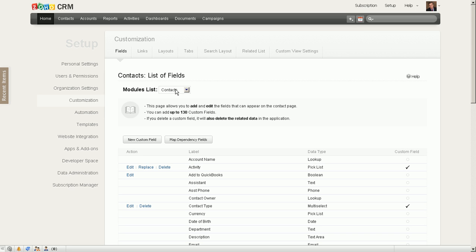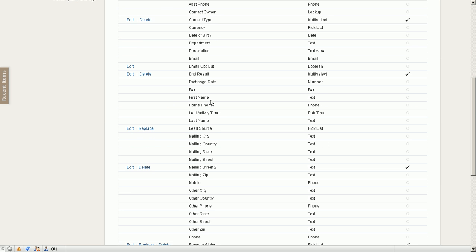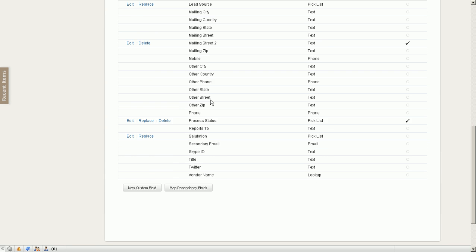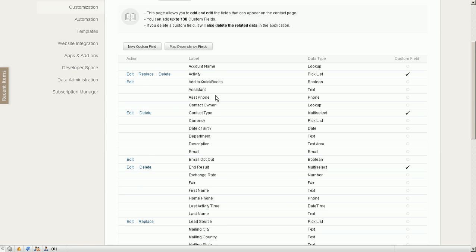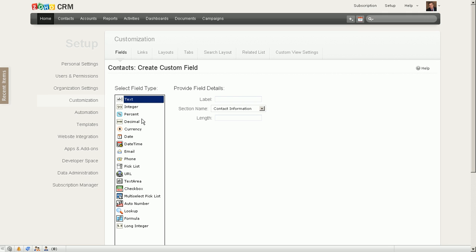Under each module you have contacts, accounts, tasks, but you also have specific fields. Each one of the fields can and will show up on your main page of your system. You can choose to remove them, and we'll talk about that in a second. Or you can add a new custom field. So for example, let's say I want to add a field to all my contacts. We're going to call it follow-up.